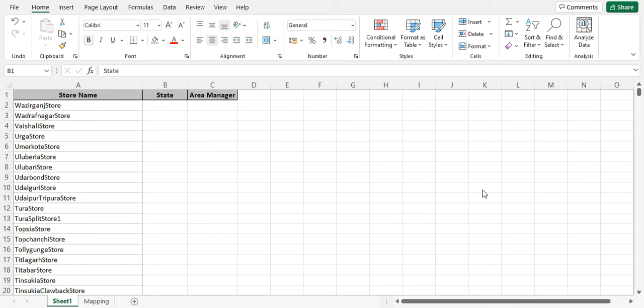Today I'm going to teach you how to use index and match. Now, this is one of the most important formulas that is used in any of the industry, right? Why is this one of the most important formulas? Because this is one of the alternatives to VLOOKUP, and VLOOKUP has some disadvantages.